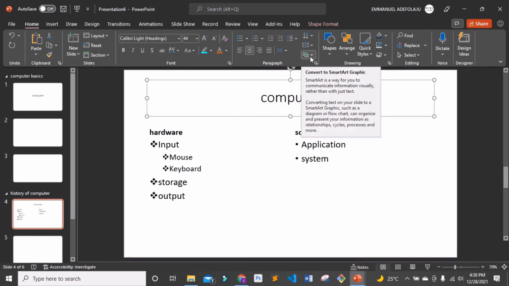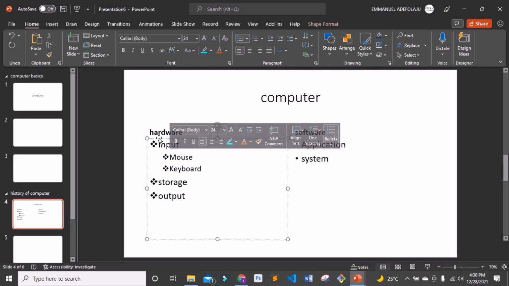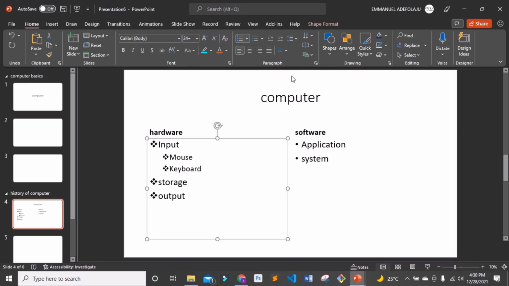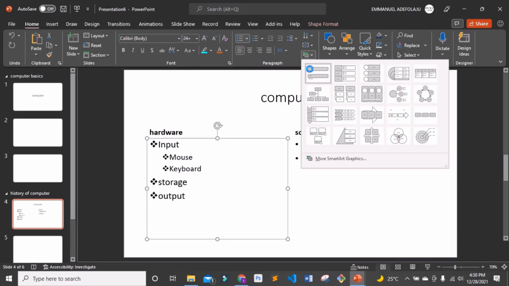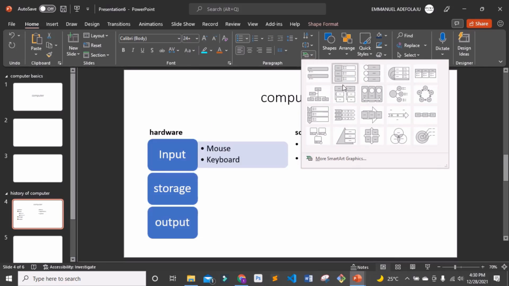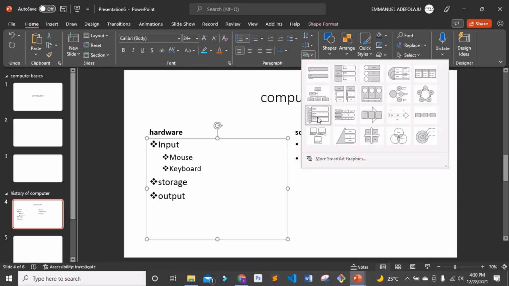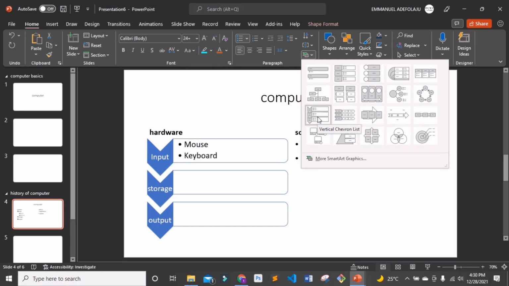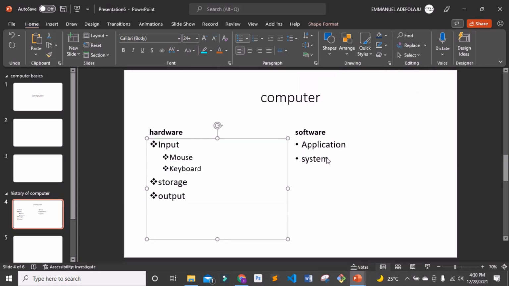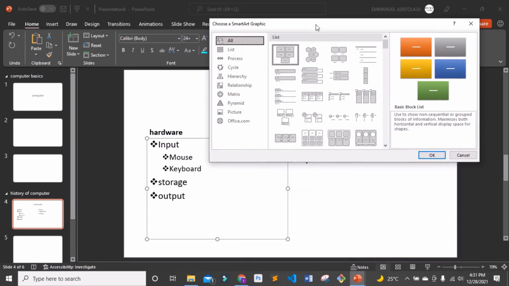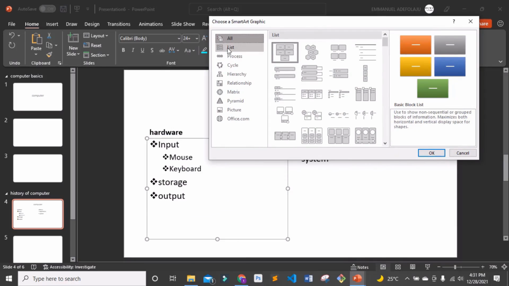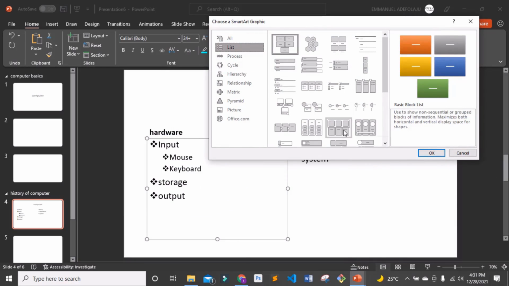Now, this is Smart Art. Smart Art is very important in creating a beautiful presentation, especially when you are working with lists. So I'm going to click on my list box and click on Smart Art. You can see you can use any of this Smart Art to bring out a beautiful list style. You can click on more Smart Art graphics for more options. Under list, you have a lot of options that you can make use of.